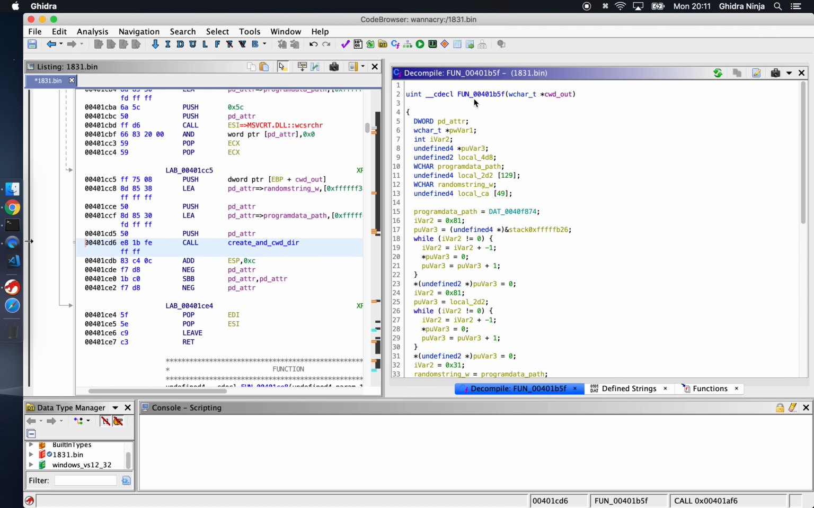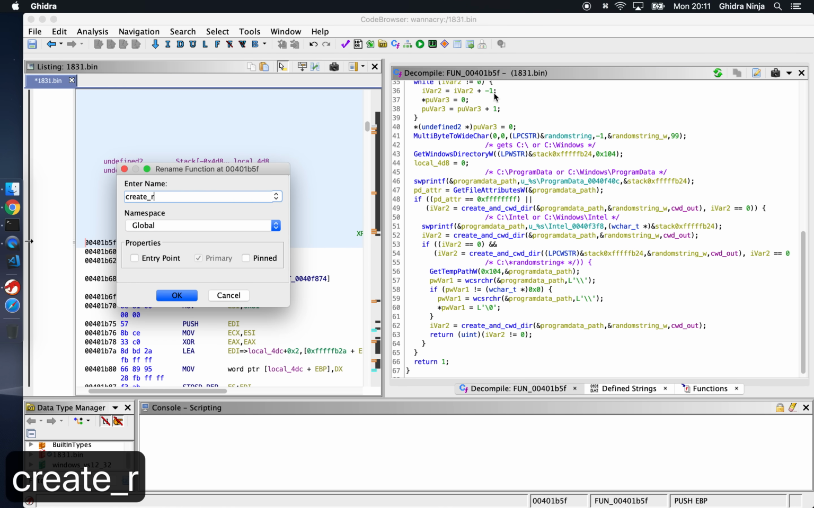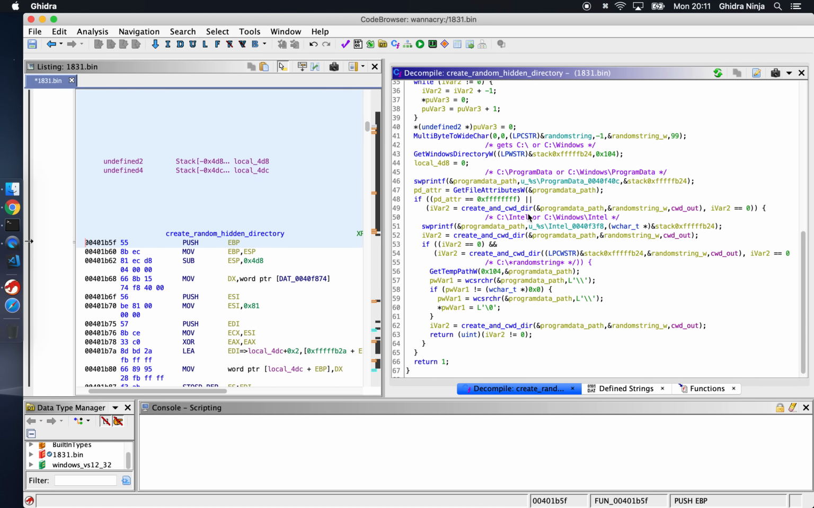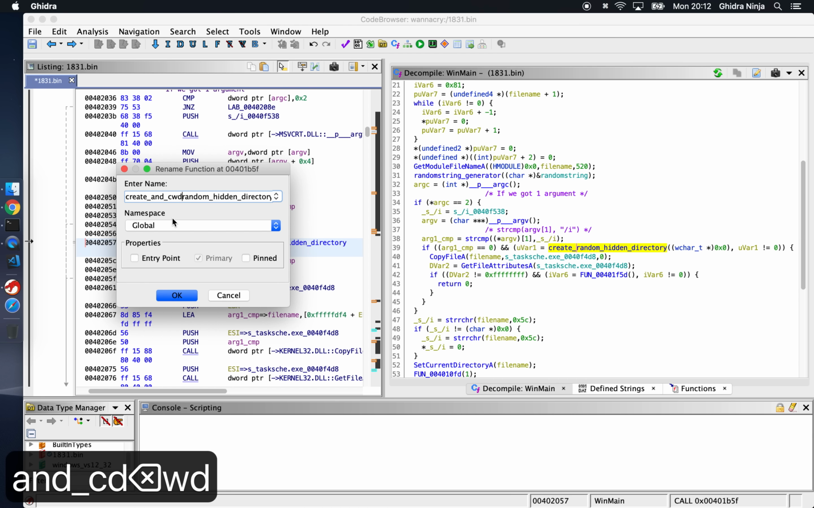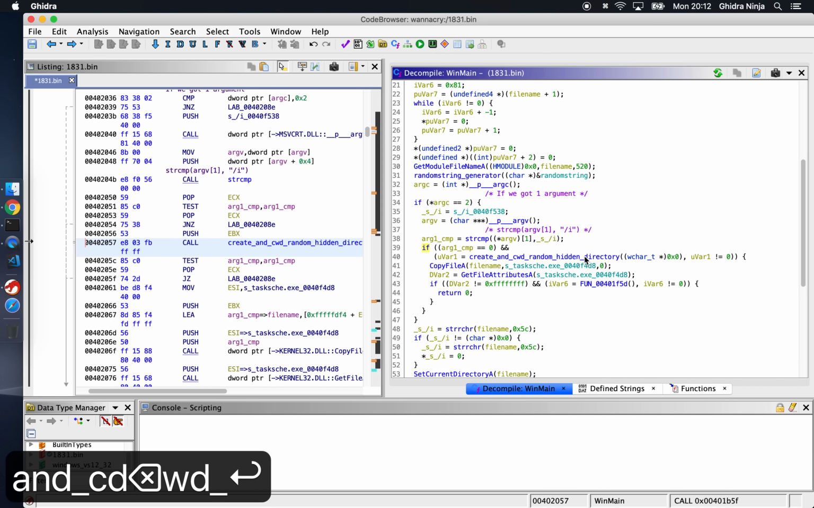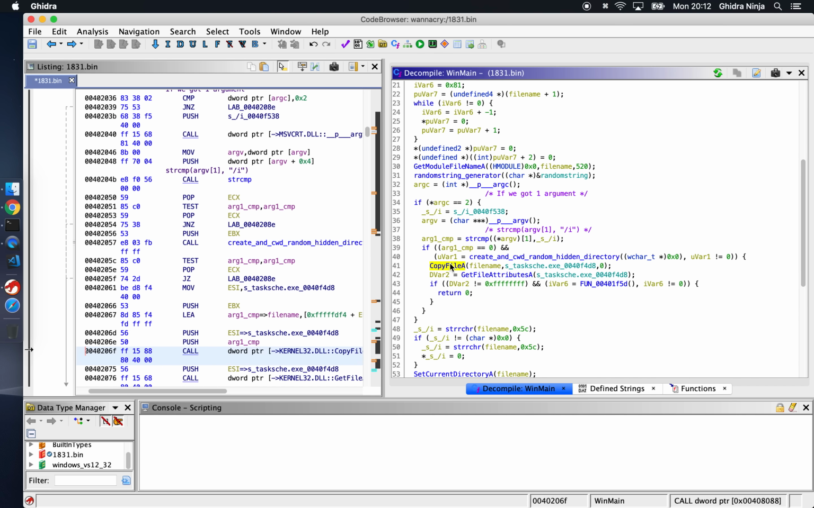Now let's give our function a name, such as create random hidden directory, and go back to the calling function. For some more clarity, let's actually name it create and change working directory to hidden directory, because it will make the following code more clear. If the creation of the hidden directory was successful, it copies itself into that new hidden directory, again with the name of tasks.k.exe. If creation of the new tasks.k.exe was successful, another function is called.